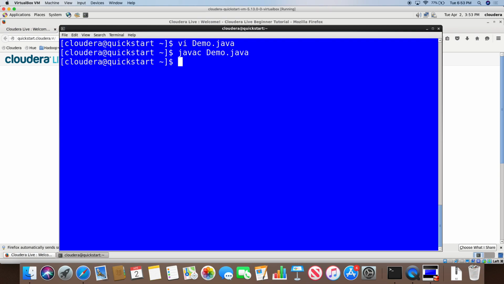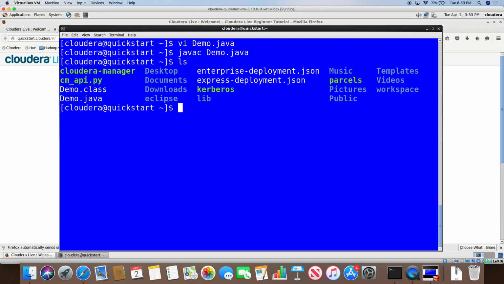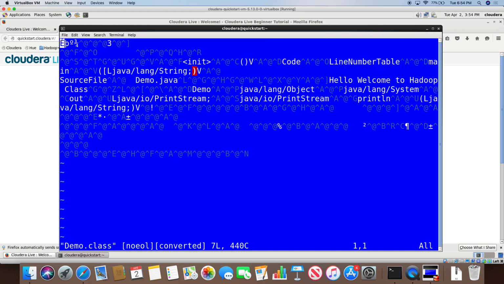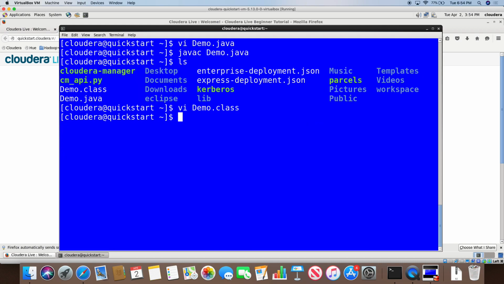How will you make sure that the class file is created? ls. And you will see your demo.java and demo.class automatically created. And you will see Greek and Latin if you open demo.class. This is the bytecode. And now the bytecode is available.